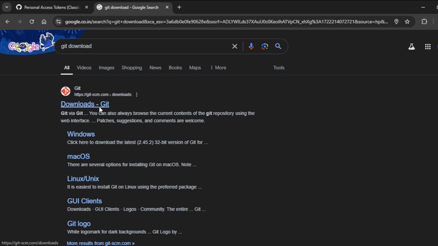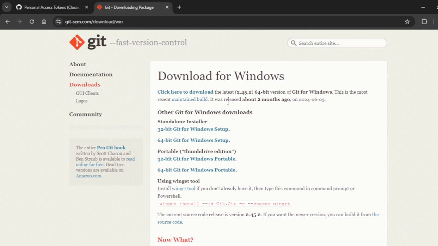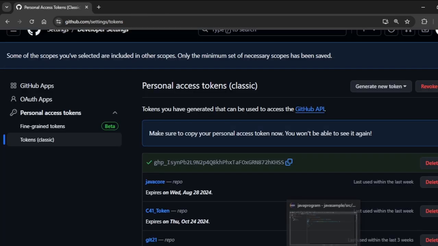So go to download Git and click on Windows or Mac, whichever operating system you are using. Here you can get the 64-bit Git for Windows setup, which is standalone. You can click on that and download. These are common steps only for installing, so I can skip this process.